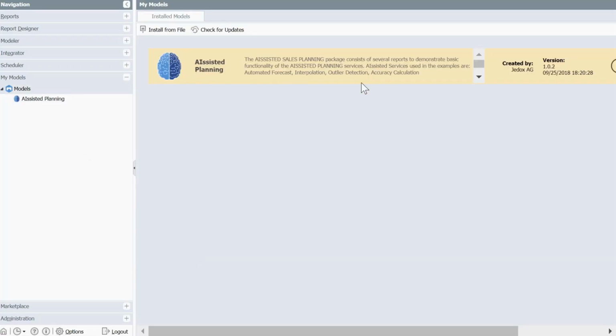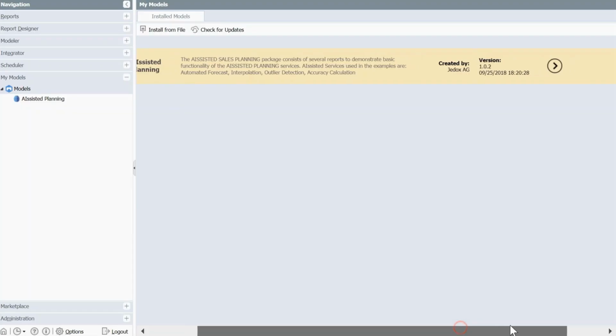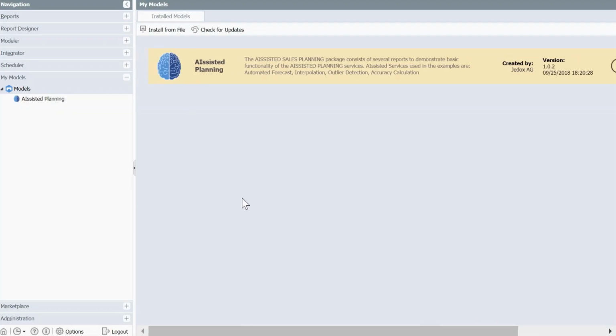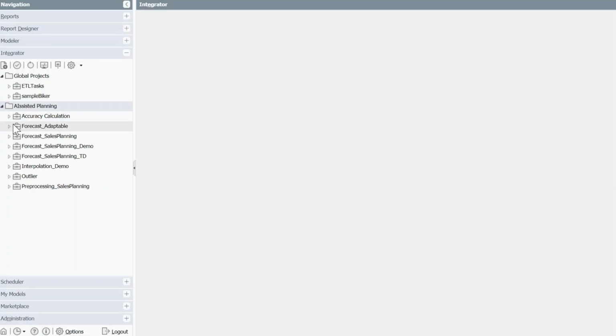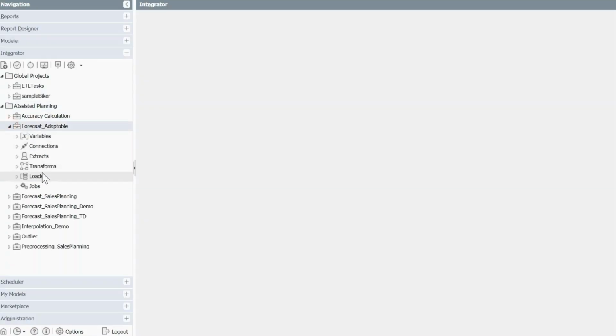If everything has been installed correctly, you should see in My Models the AIssisted Planning model with all of the different parts of the model in, for instance, the integrator job and the reports as well. Okay, but today we're going to actually adapt this integrator job to a custom database. So what that means is we need to find a custom database to use.